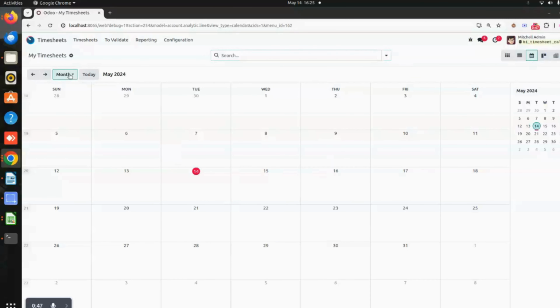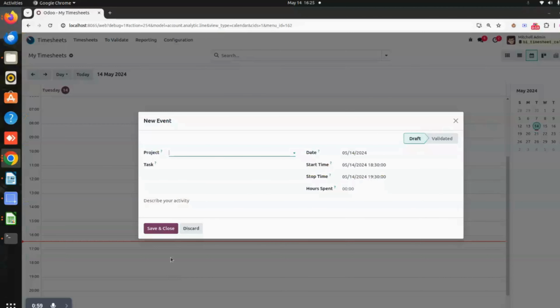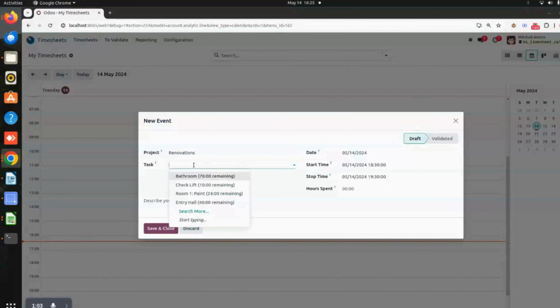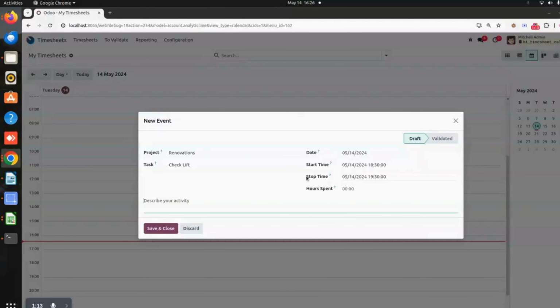Here you can see there is day, week, month and year. So based on all these four options, you will be able to set up the timesheet calendar. So first I will go to the day, and today at 7 o'clock I will be scheduling one project, that is renovation, and I will select the task and I will give the date. So based on the date it will take the date, and if you want to alter the date you can select the date and time. So this is date, start time and end time you can give, and hours spent.